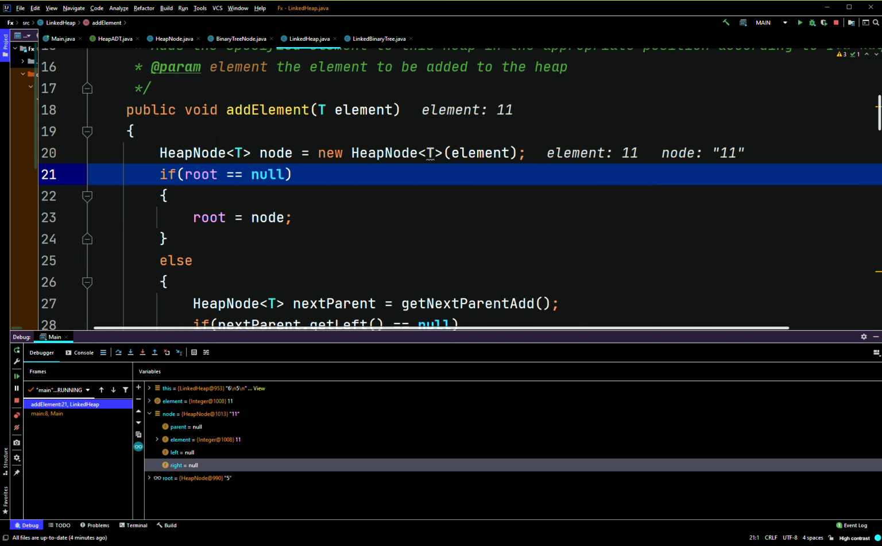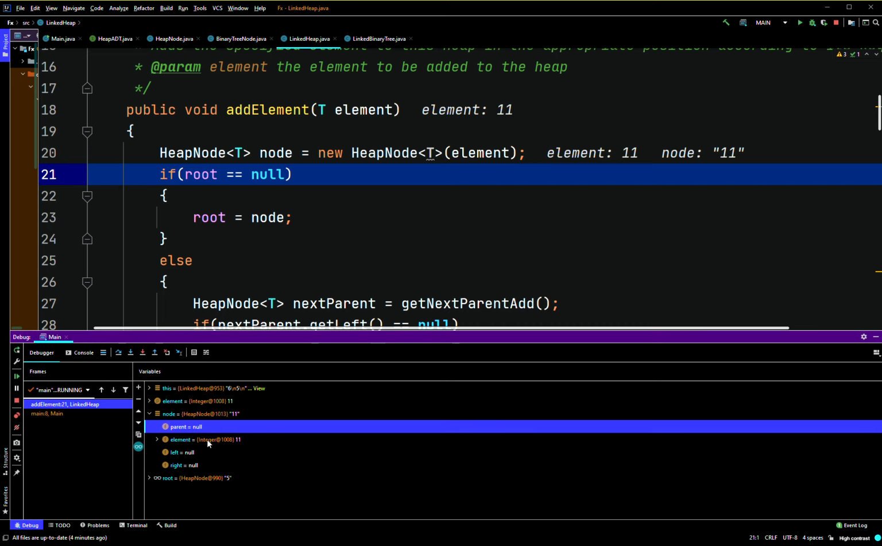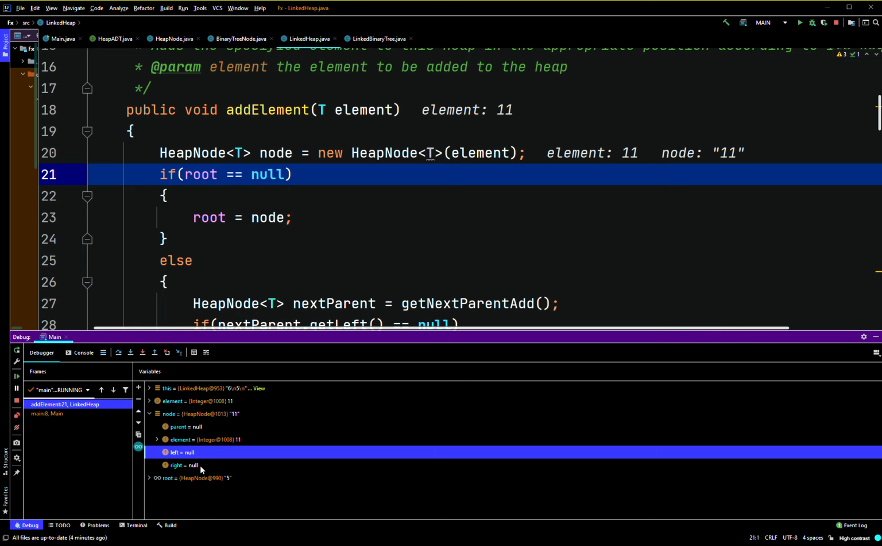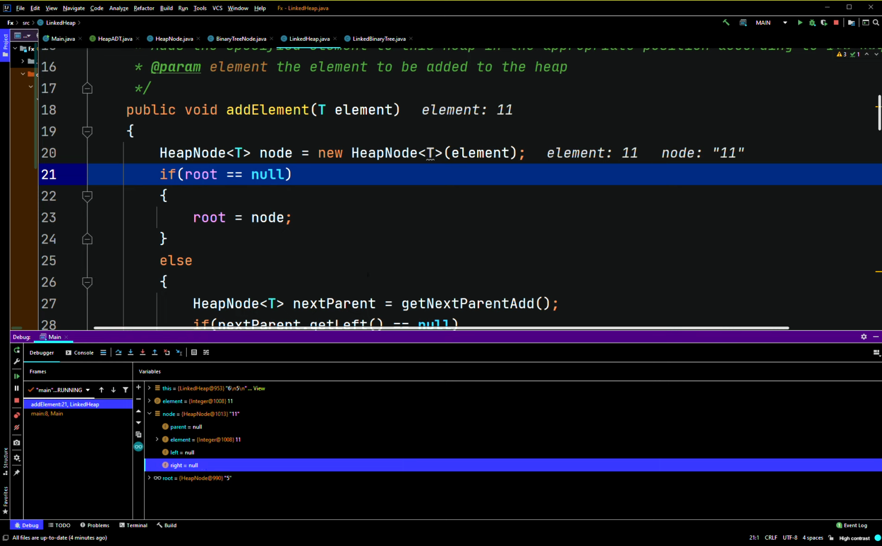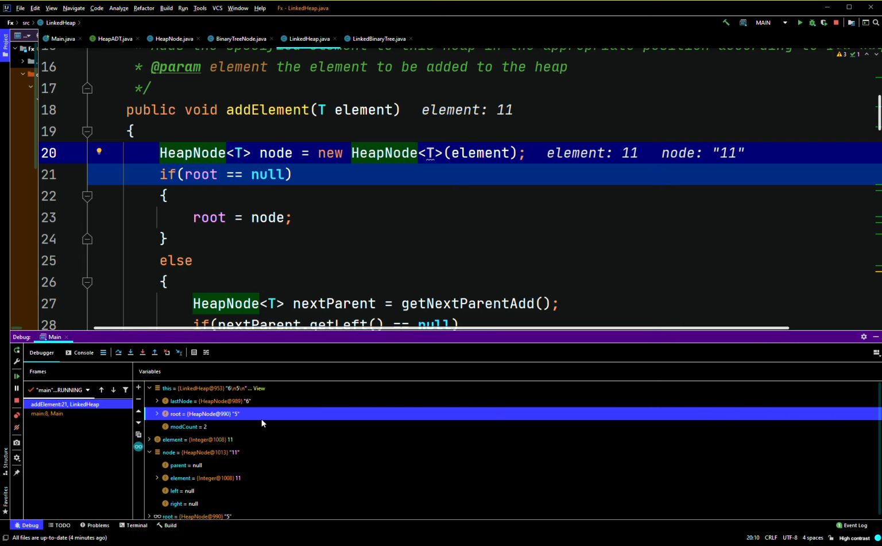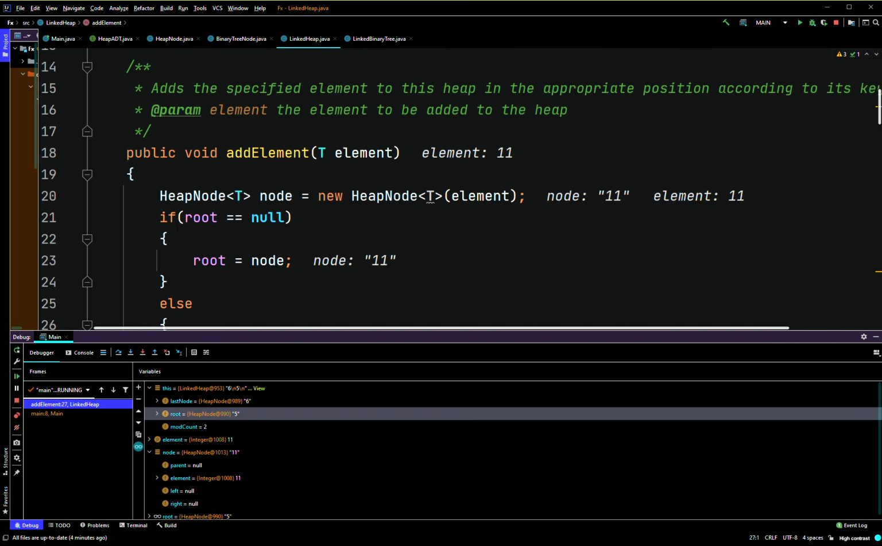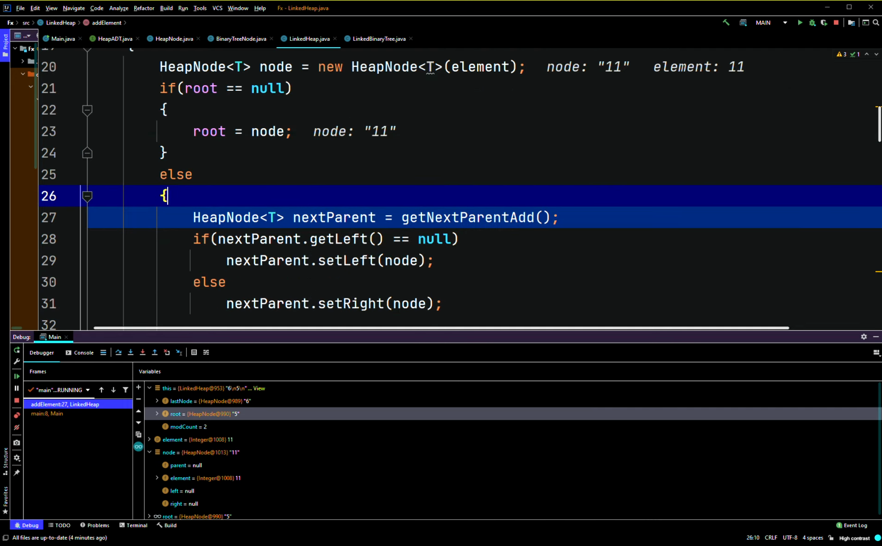So after that node's set up, we have the element passed, all the parameters set up, so you can see that the node has, as we said, parent null, element 11, left and right null. Then it's going to check if root is equal to null. Well, is root equal to null? It's not, it's currently 5. So it should skip that, go to the else, and then the first statement.